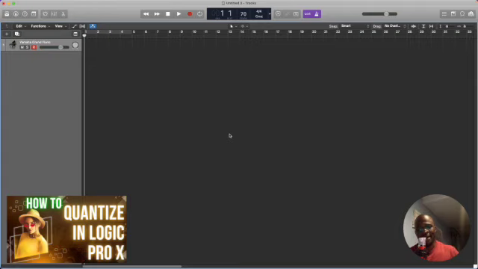Okay, so that's what we'll be covering today: how to quantize in Logic Pro, exactly how to do that. In order to do that, we're going to record a simple piece of music, and I'll try to play it out of time so that we can hear the effect of when it's quantized. Okay, so here we go.